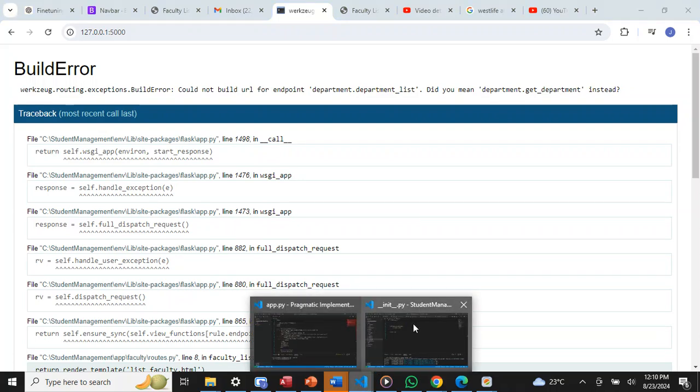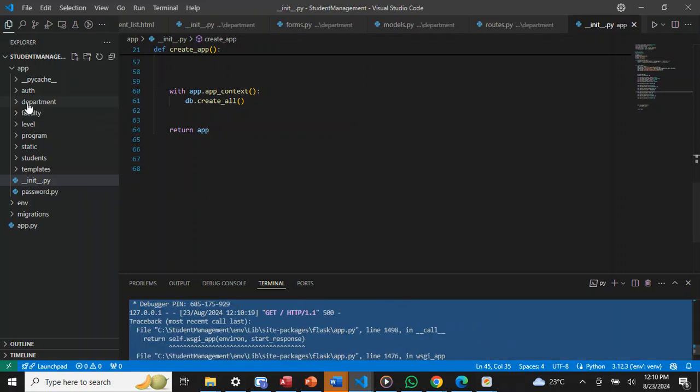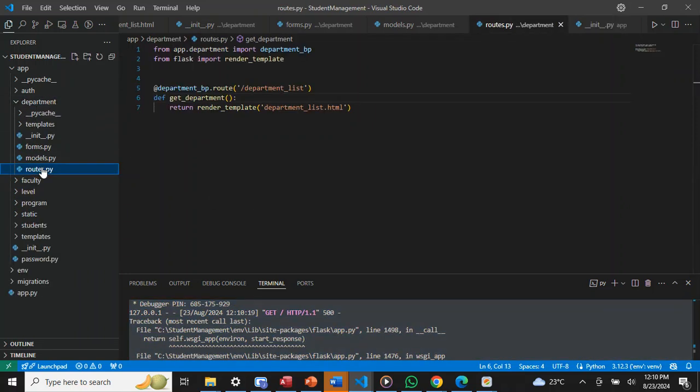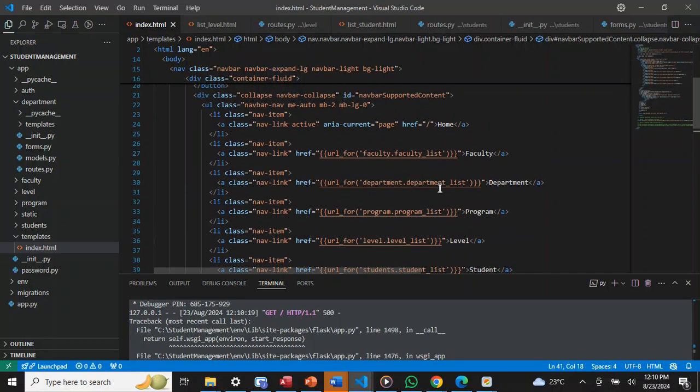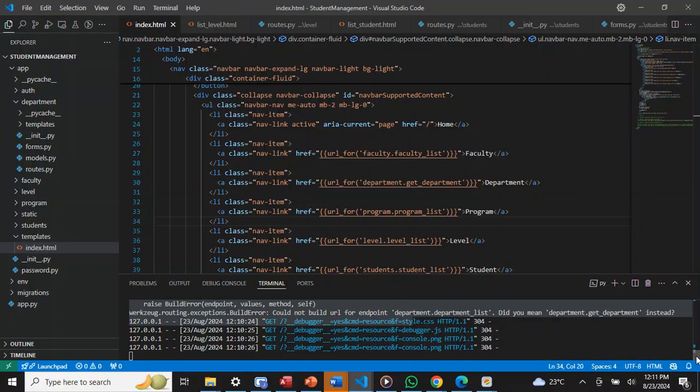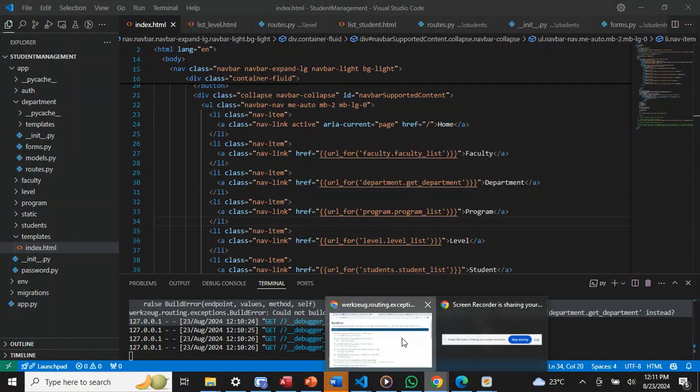So let's go to the department folder. So this is the root folder. We have get department, right? So copy this. Let's go to the index folder. Let's confirm if it's the same thing that is there. So you can see there's a mistake here. It's supposed to be get department, not department list. Okay, so let's refresh this.